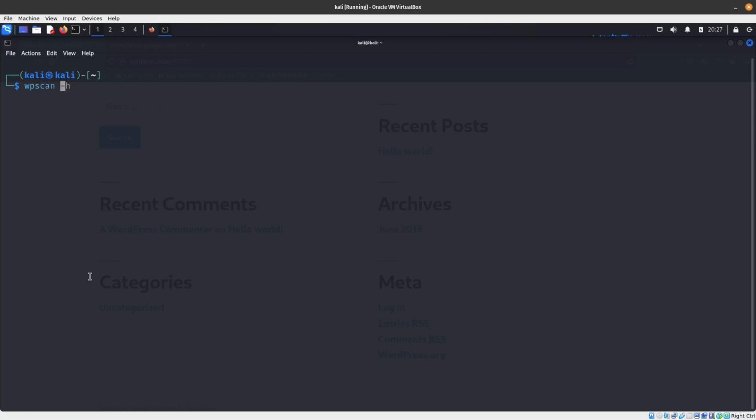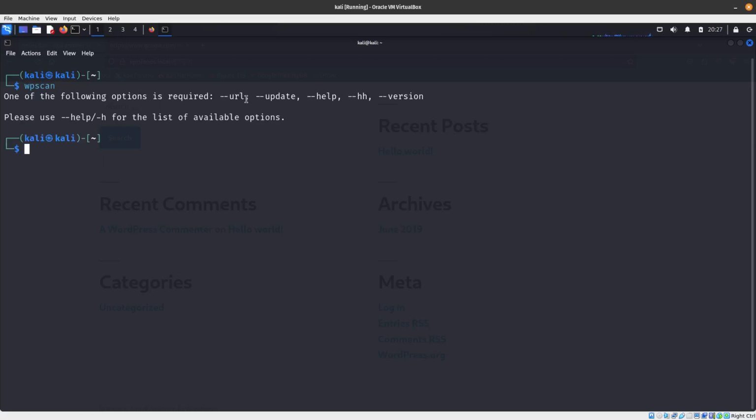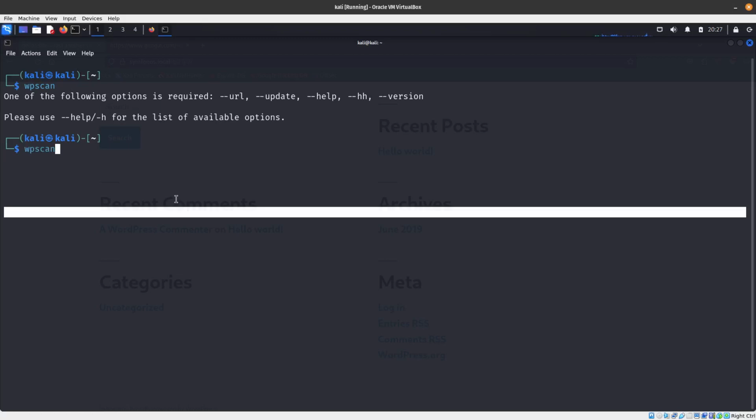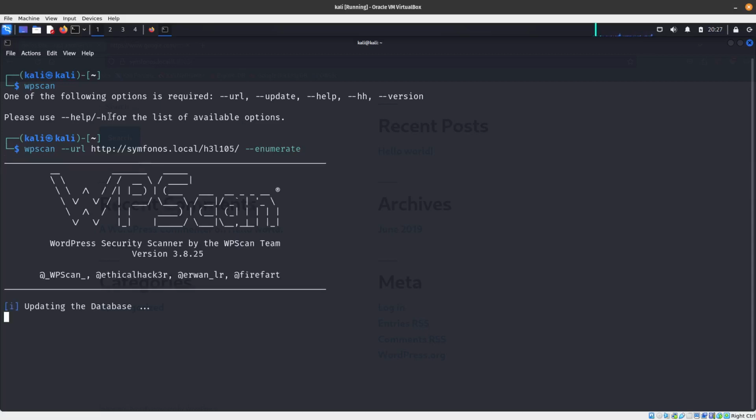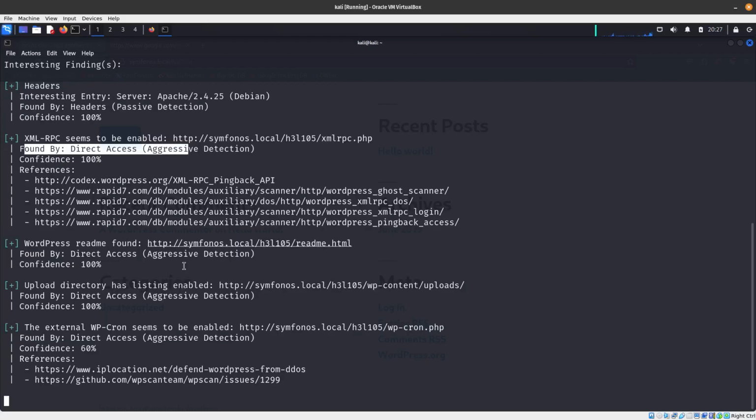And to specify the URL, if you press enter over here, it will tell you what you need to do. You need to add a URL. So wpscan --url, and in here you put your URL. And then we want to do the enumerate and press enter. And this is going to start enumerating the website.